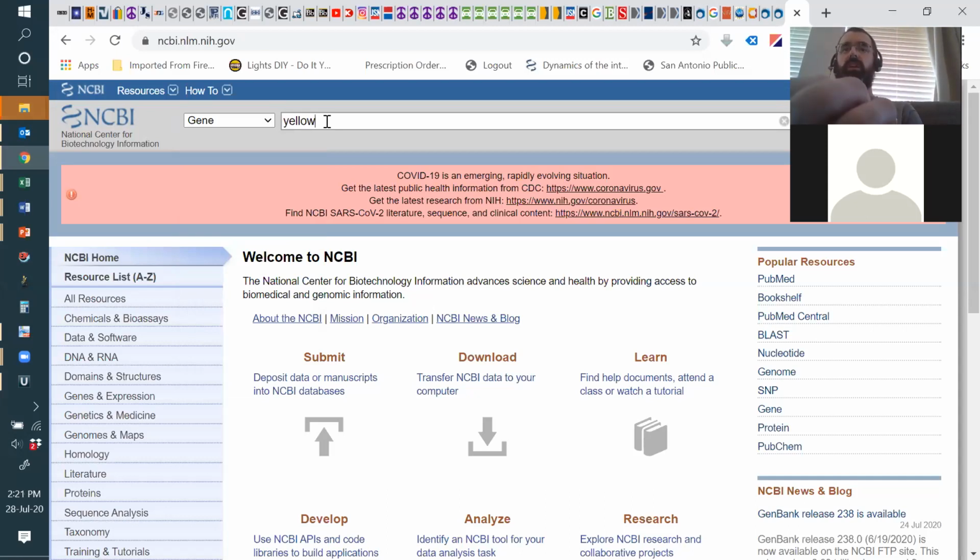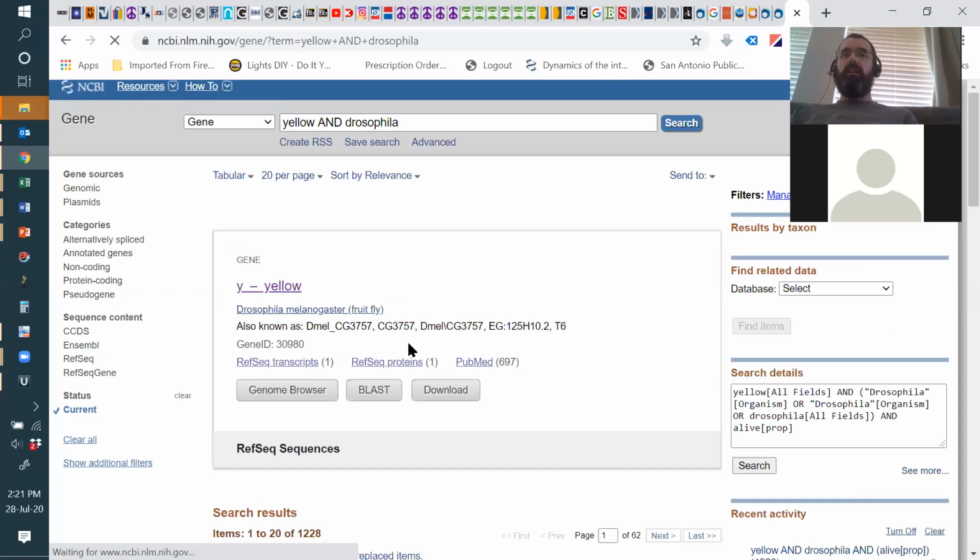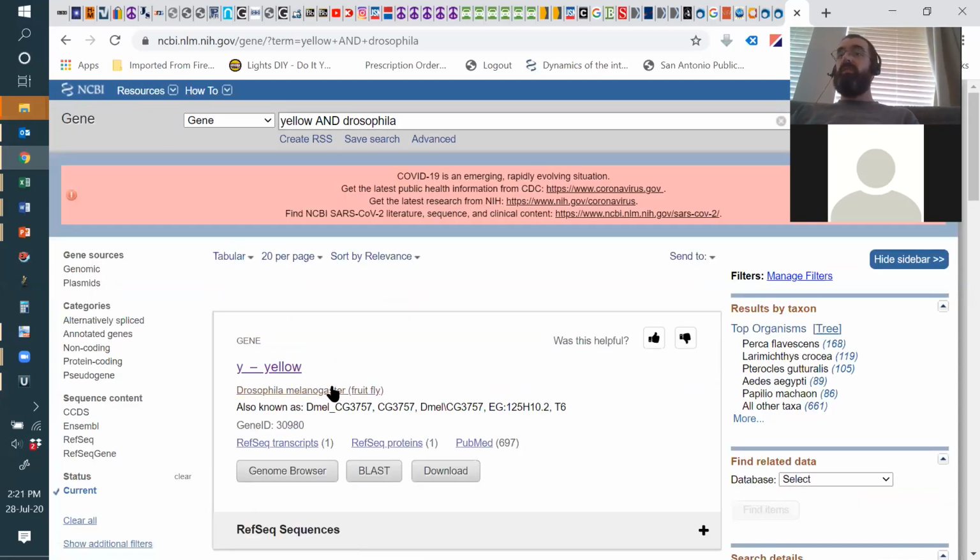So you want to type in the gene name. You can do it fancy, like Dr. Page does, or you can just do that and it'll pick out the same thing. Hit return, and just double check that you do get Drosophila melanogaster up, because otherwise it will throw you off. And let's click on this.